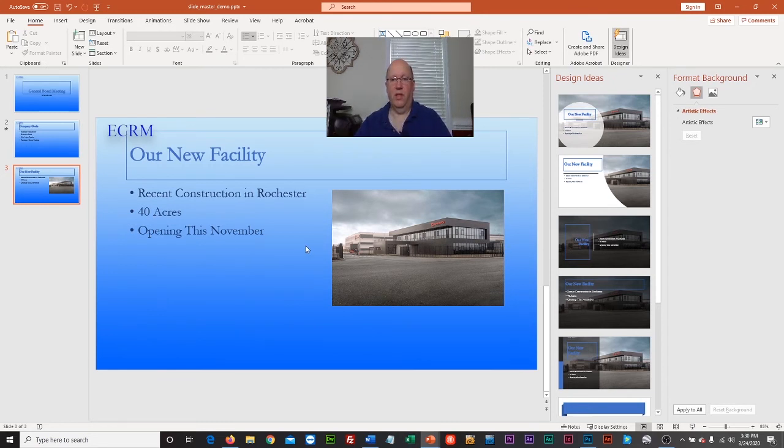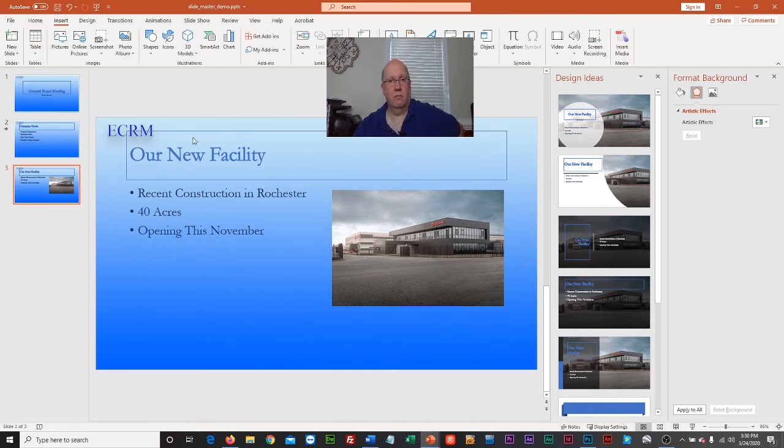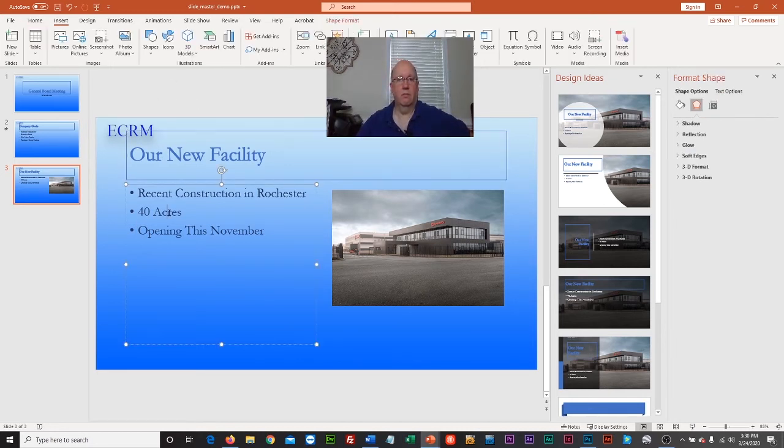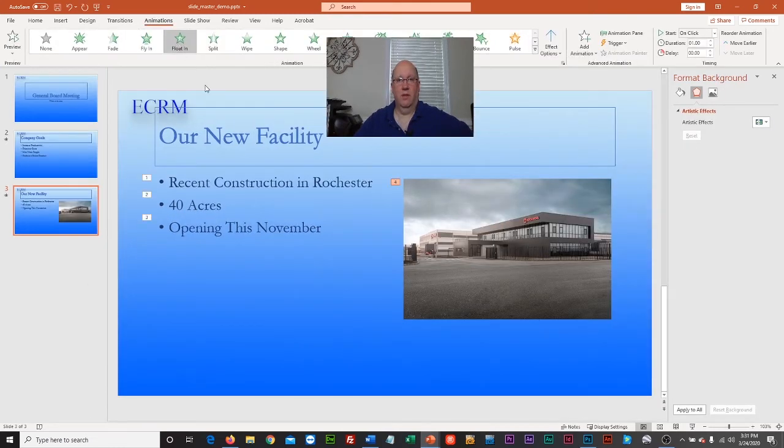So let's say I wanted that to appear in the build order. Let's say I go to animation, I choose float in. Now, in this particular case, you see the image comes in last. So what if I would prefer that it come in first? If I say move earlier, now it's 3, now it's 2, now it's 1. So it shows up as the first picture, then we go to these other ones.